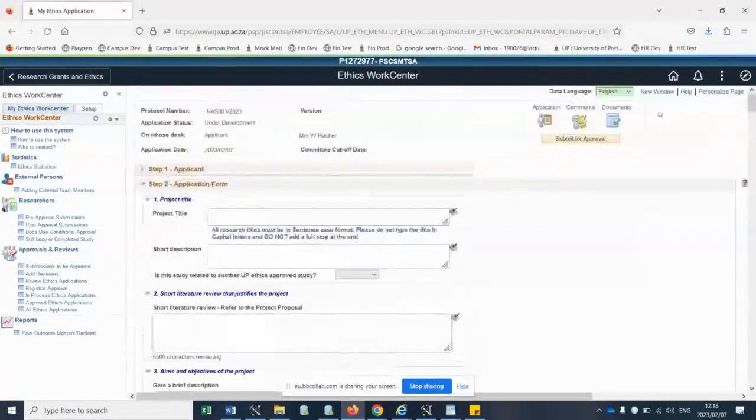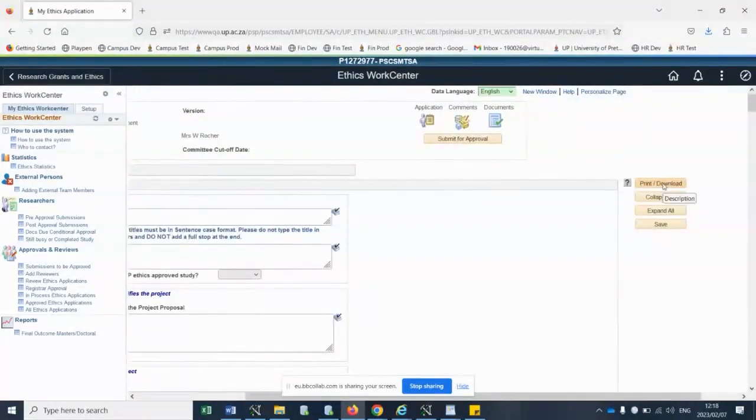Yeah, that is the whole form. On the right-hand side, there's a print button. So if you complete your own application, you can print it or download it. And there's also a save button. If you're done with your application, you can go to submit for approval.